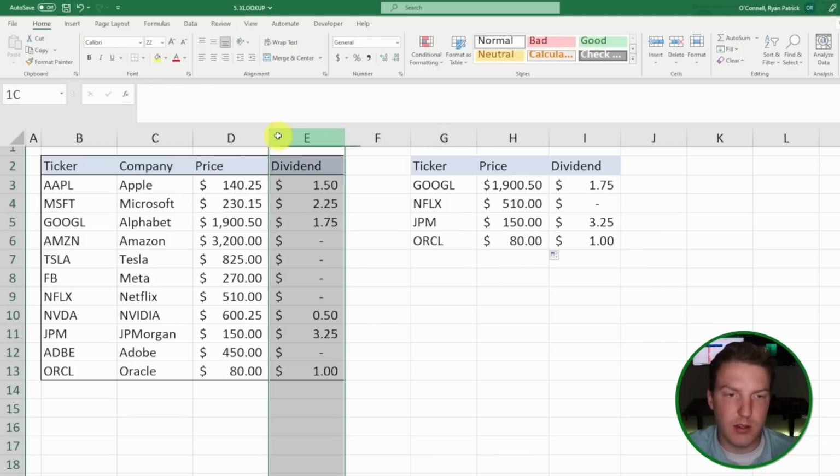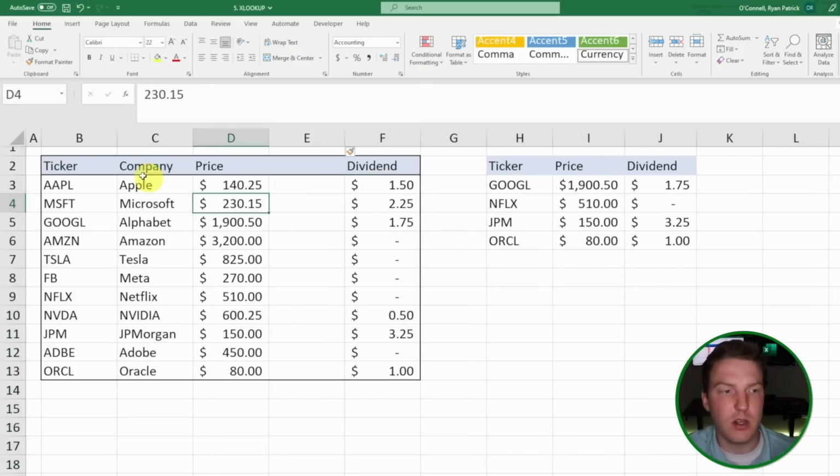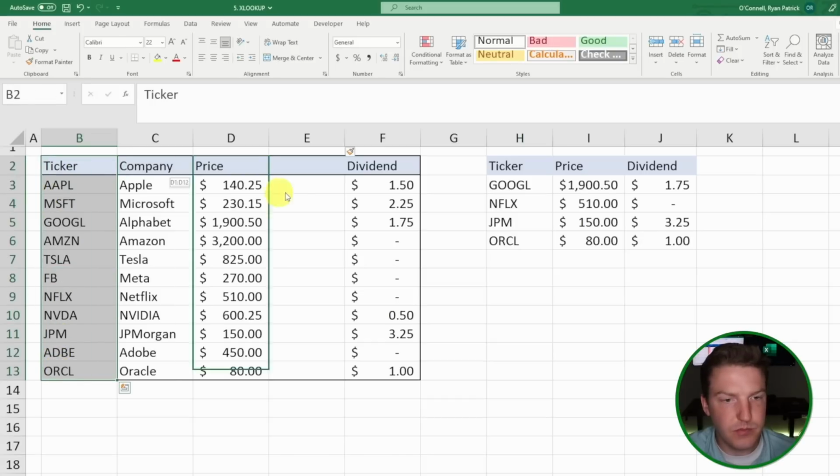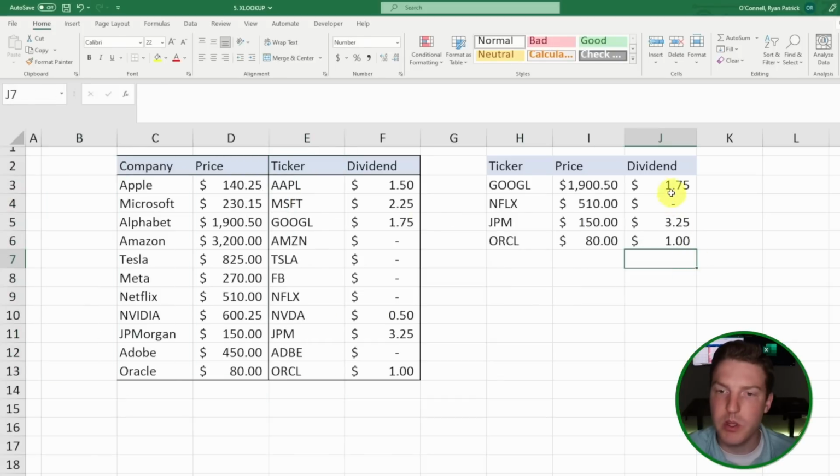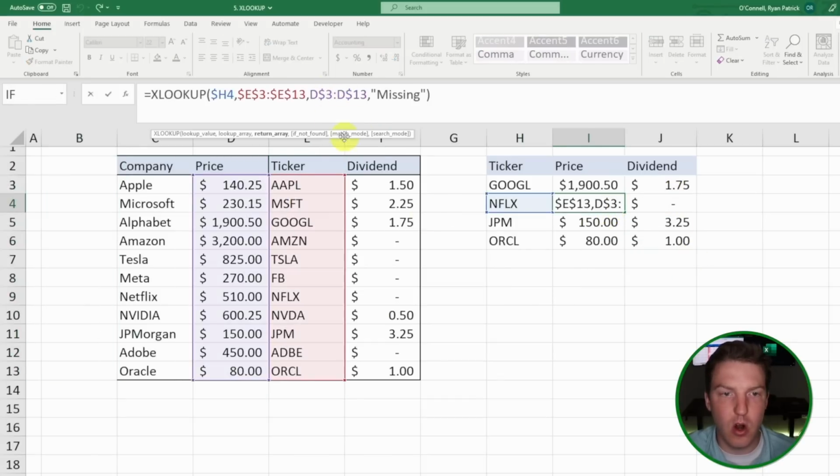Now let's just do one thing. So let's do the same thing as before. Let's insert a column and let's drag this one over. And see, our formula didn't break at all because now our lookup array and our return array are based on those actual arrays that can move and not some defined number like 3.